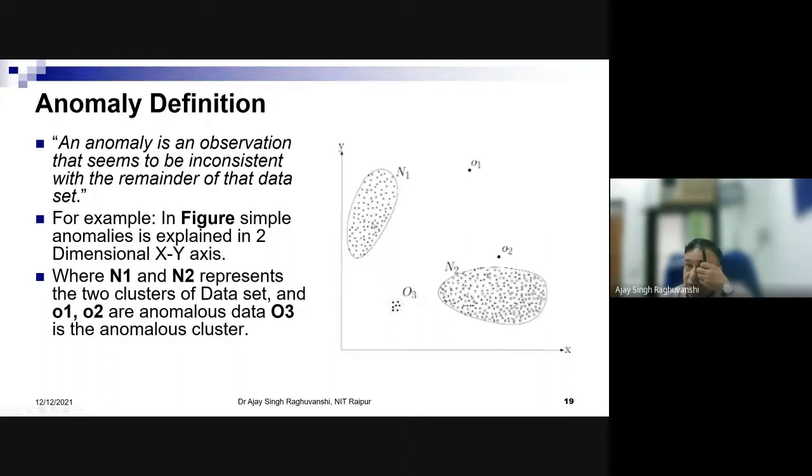So let's first come down to anomaly, and we'll see what exactly an anomaly is. An anomaly is an observation that seems to be inconsistent with the remainder of that data set. Say this is one set, N1, and N2 is another set, and we have some points outside these sets. If one point is away from the cluster, we can easily say that O1 is an anomaly. O1 and O2 are anomalous. And this O3 is a cluster of anomalies. That means you can have even a cluster as an anomaly.